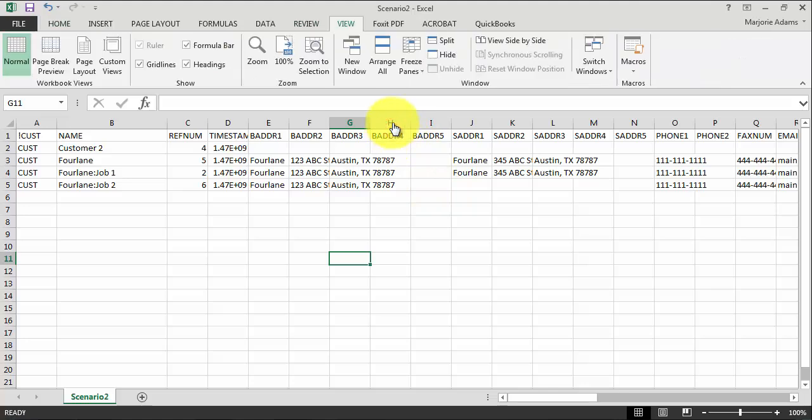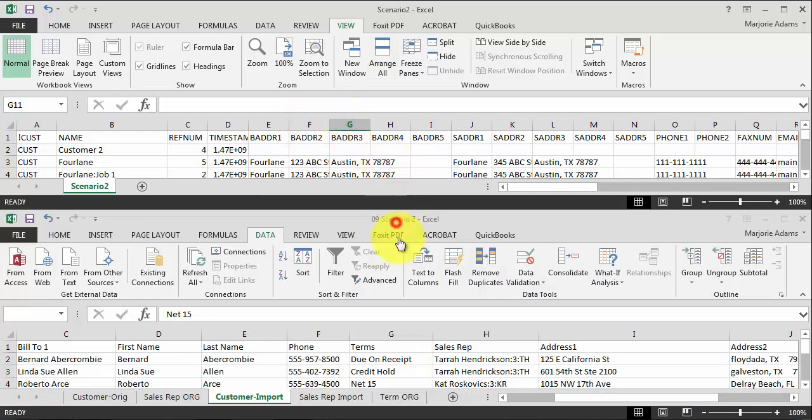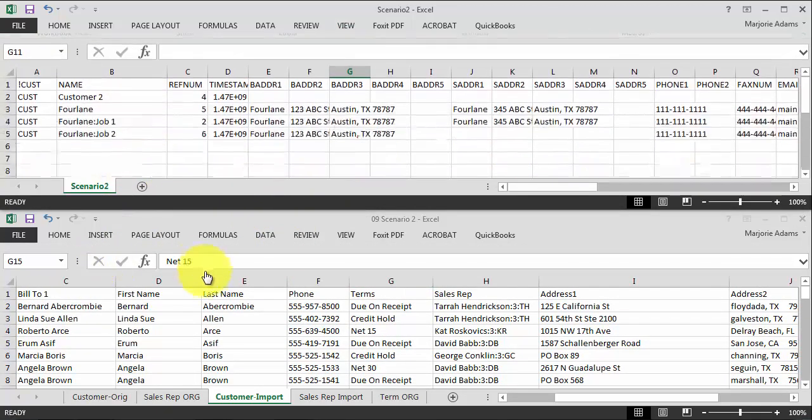One of the best ways that I like doing this is to arrange my panes so that I have them both pulled up here. Let me get rid of some of this extra stuff there and up here. There we go. So up top here is my IIF file that I'm going to paste information over for. Down below here is all of the information that we just cleaned up.